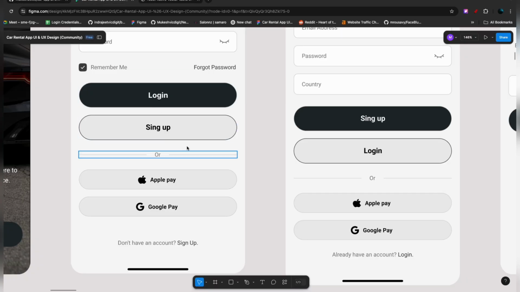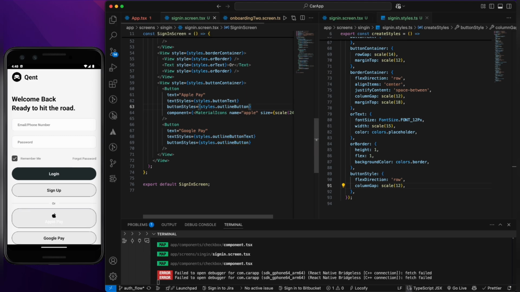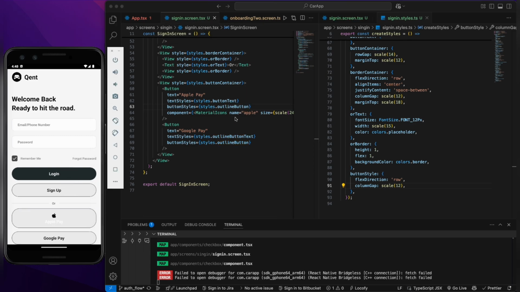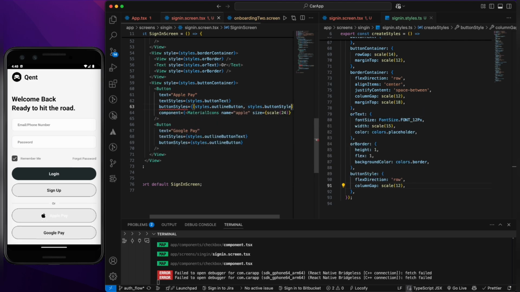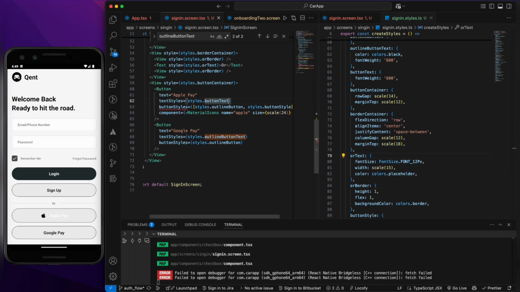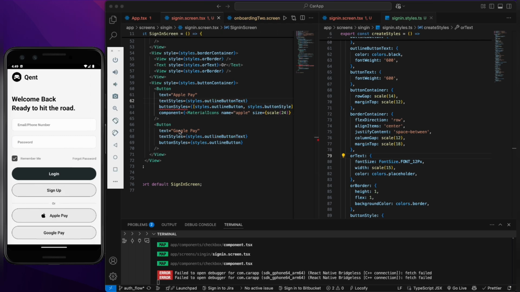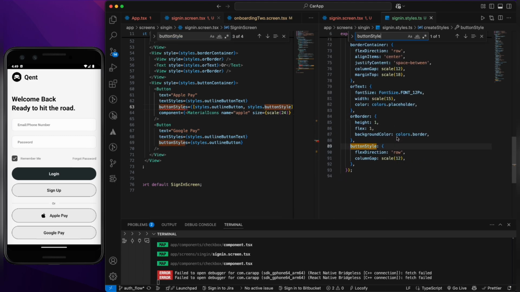If you can see, the buttons are similar to the sign up, so we will be using outline button style for this as well. Yeah, looking fine. Outline button style with styles dot button style. So now for this button text, we also need the outline button text for this. Yeah, looks good. It's giving one error, which is button style outline button.